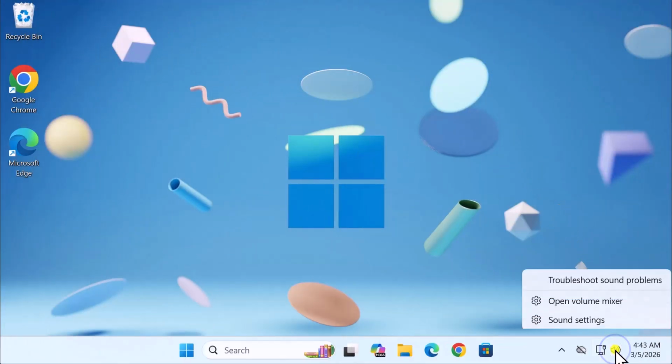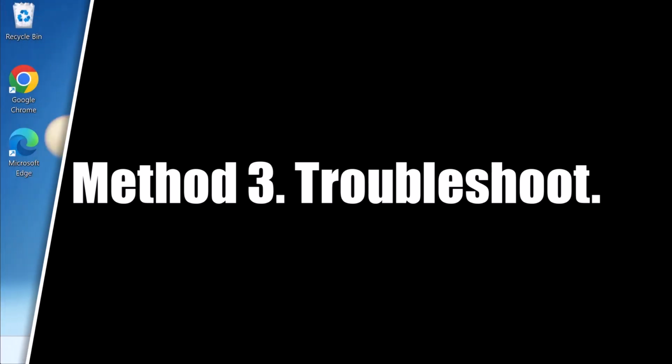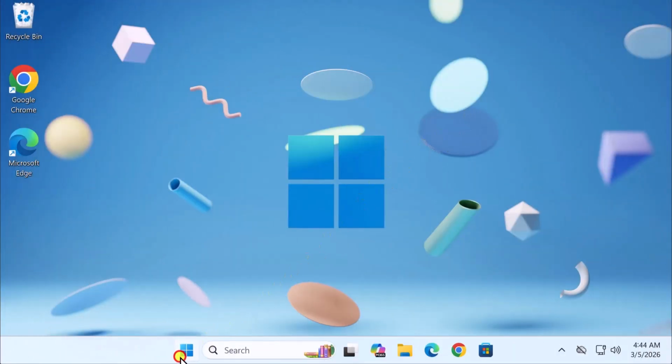Right-click on speaker icon. Click Sound Settings. Under Output, select the correct device. Method 3. Troubleshoot. Click on Start.